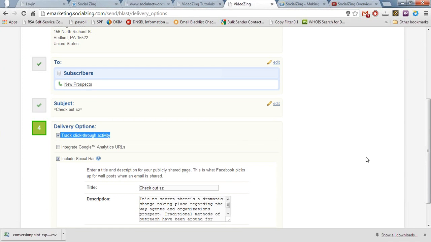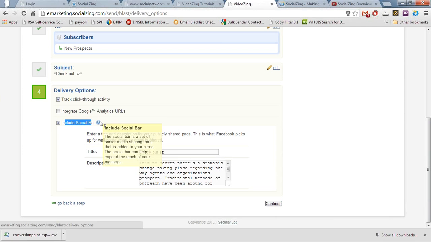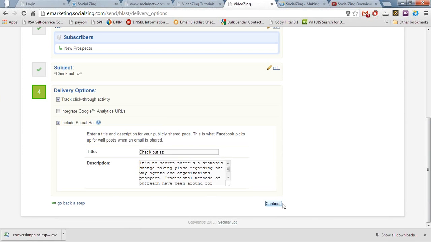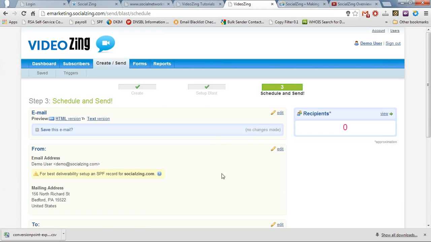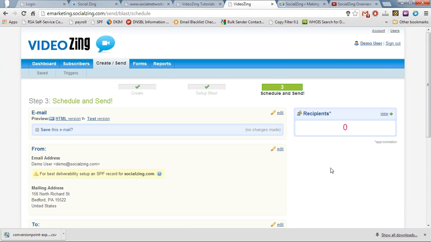We're going to track the click-through, see who's opened it, track social, or have the social bar turned on, which is good. You don't necessarily have to have a Facebook page because people can share it. And we'll continue on here to scheduling and sending, just reviewing everything, and then click send now. And you'll send it out to your leads or to your prospects.